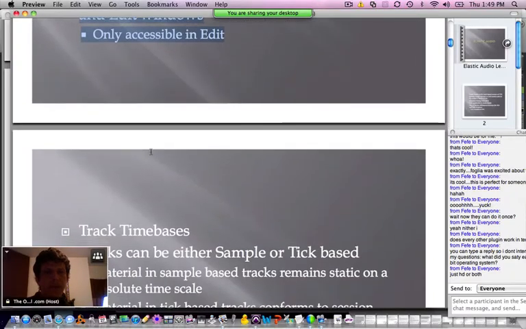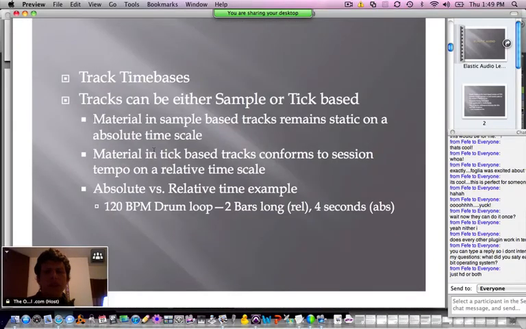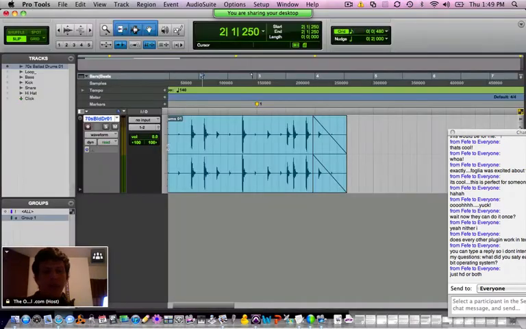Okay. Now I'm going to skip over the first part of this lecture because we talked about track time bases last week fairly in depth. Like I said, just to rehash, if a track is a sample-based track, meaning it is in samples, it is referencing absolute time, like minutes and seconds. Therefore, when you make a tempo change, that track is not affected. So just to rehash one more time, samples-based tracks do not change with tempo changes. They are not affected by a tempo change.